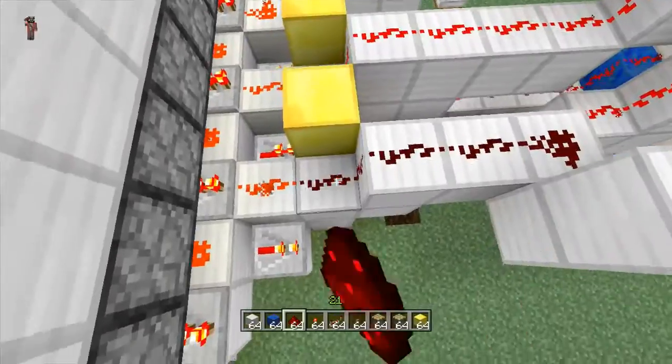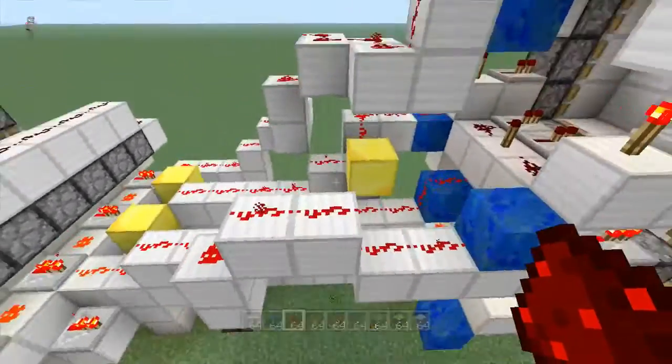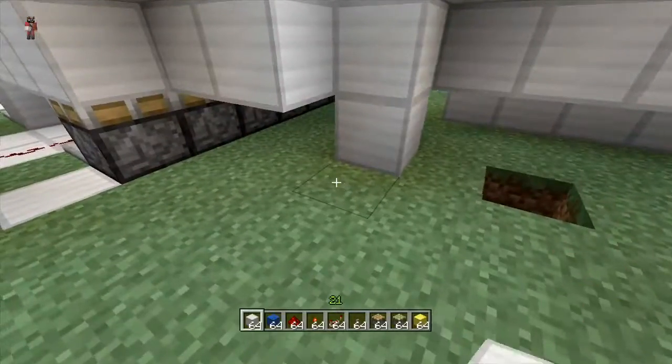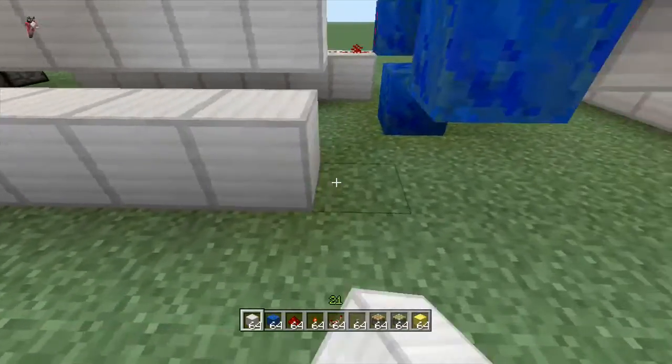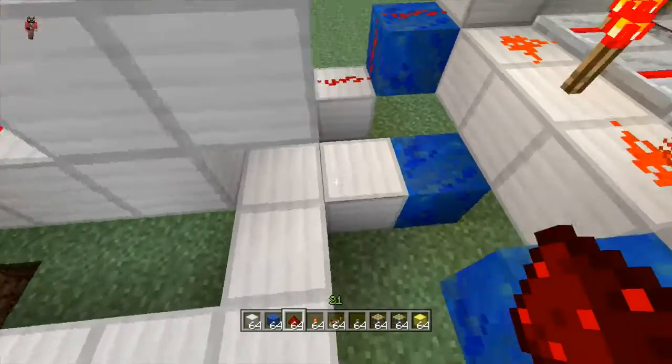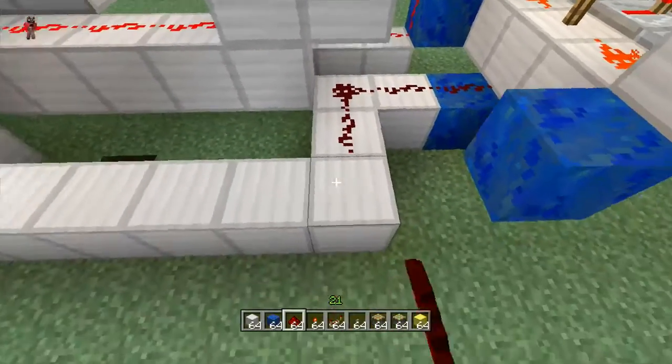As long as you're not using repeaters, you're pretty much good to go. It has to go into it. There we go, perfect. Alright, so now this one should go in here with no problems. This one's just an excess block into the torch.